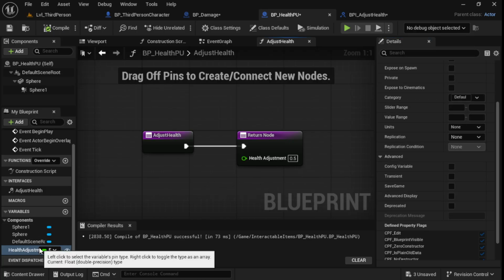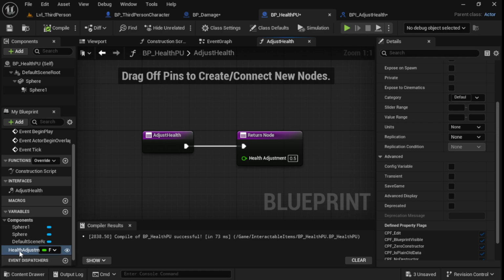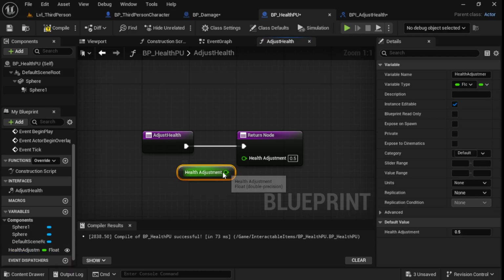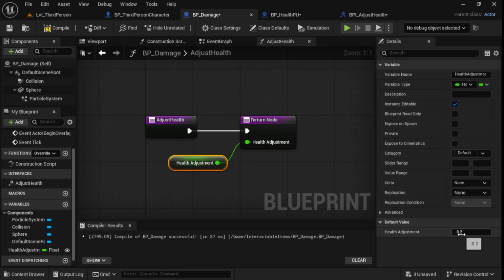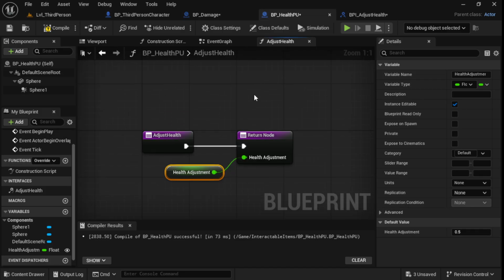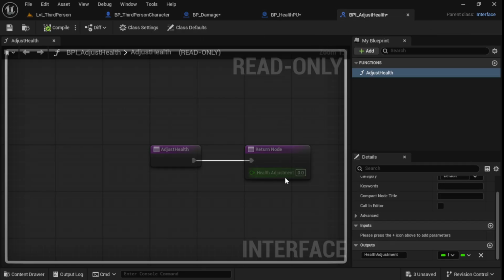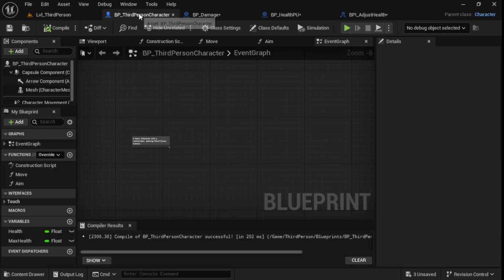So let's go ahead and add in the health adjustment here. This is on our health pickup. Damage has the same thing, -0.2, 0.5. Okay, that looks good, and the adjust health is ready to go. We're all good there. Let's do the last bit of work we need to do, which is going to be on our third person character.